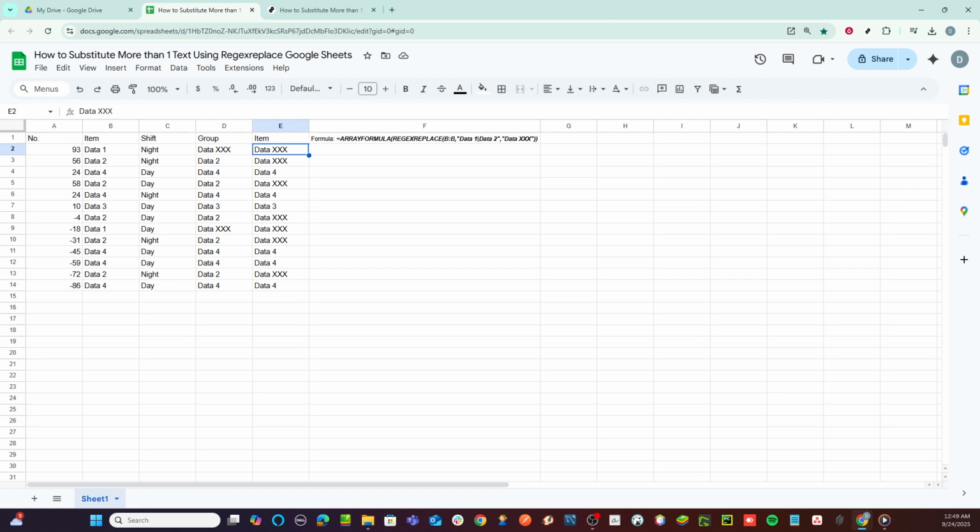With these steps under your belt, you're now equipped to handle multiple text substitutions with ease.